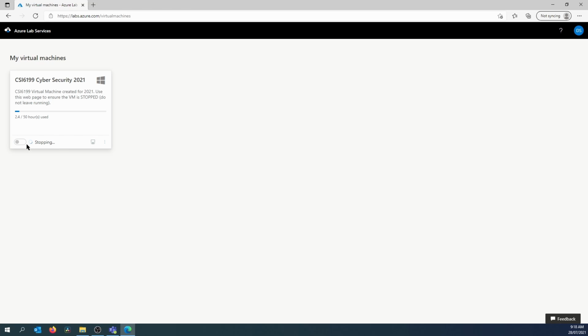Click the state button and it will change from running to stopping. And again, this will take a little while to shut down. Eventually it will say stopped. At that point, you know you're safe to leave the portal page. There have been instances where the portal page has timed out and automatically logged you off. You'll need to log back in again and just check the state of your virtual machine.